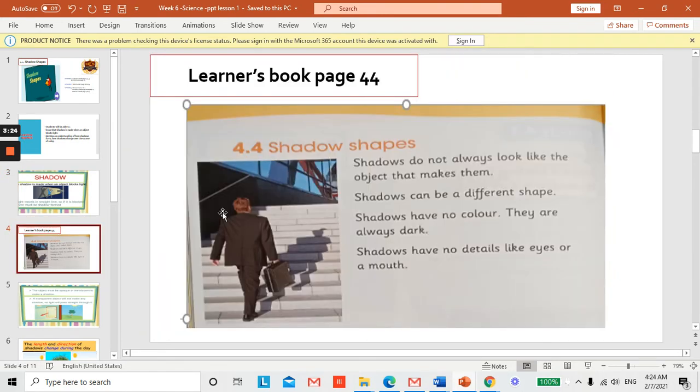Let's continue to the next slide. Here we can see a person moving upstairs, and we see the shadow is also moving up. It's not that the shadow is coming down, the shadow is moving up. Shadows do not always look like the object that makes them. You can see the shadow does not look like the person.